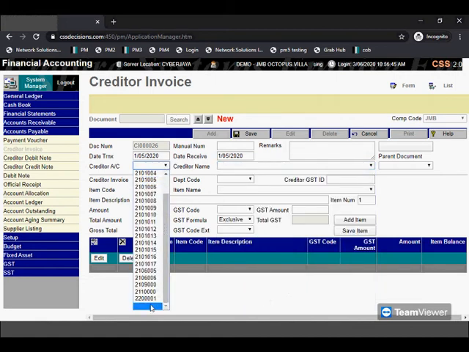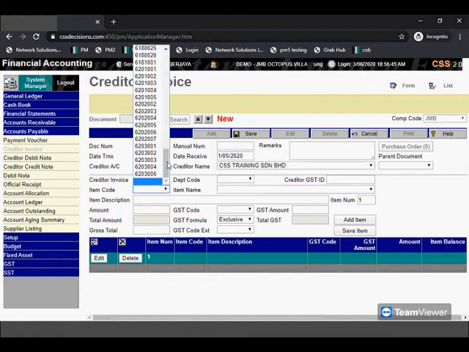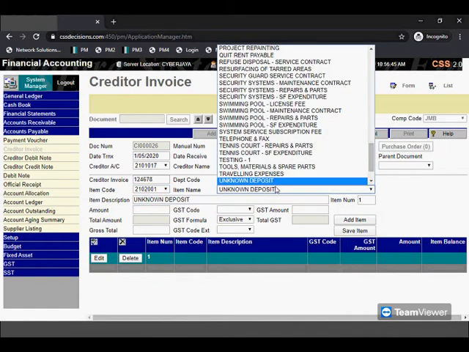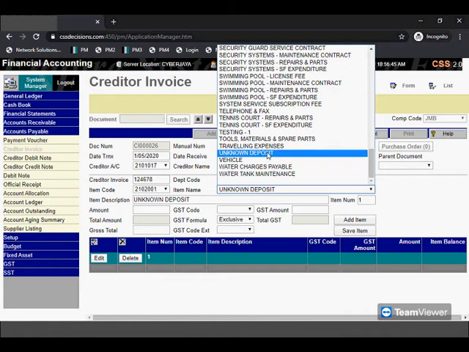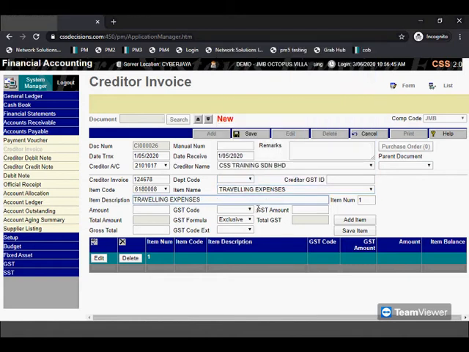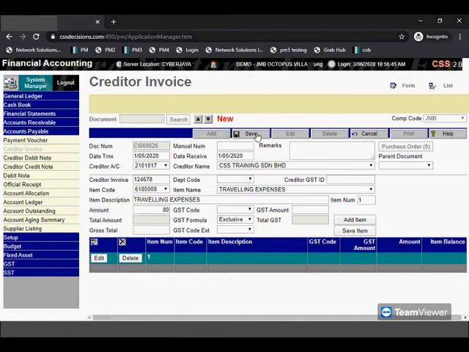What's the creditor I created just now? Is it this one? Oh, 17. Just training. Alright, and the creditor invoice number. And what else? Expenses. So you will see the expenses is here. You won't find any income accounts over here. All are six series, the expenses items. This is an asset and this is unknown deposit. It doesn't matter. I think something is wrong with the figure there. So for the training, what's the expense? Travel expenses, and the amount. Put the amount and save.